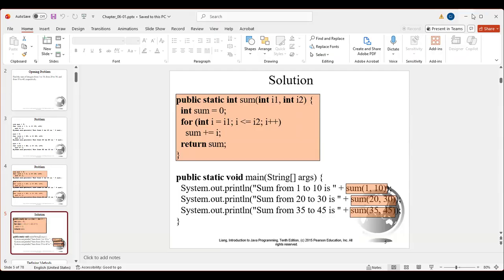For different integers. And I1 and I2, you can take them as the range, I1 and I2.